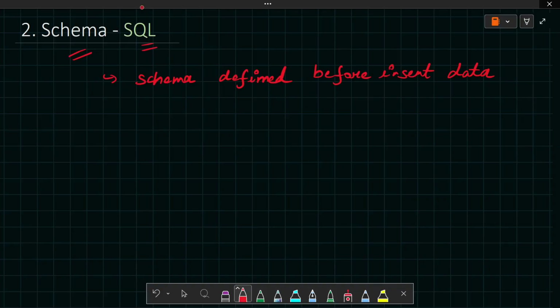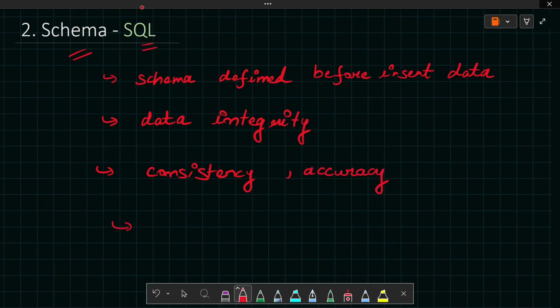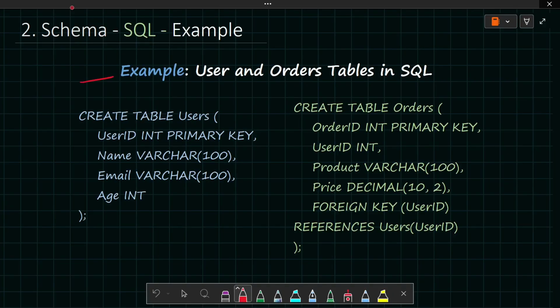So the schema enforcement ensures data integrity, and this makes SQL databases ideal for applications where you need consistency. It is ideal for consistent results and accuracy as well. So this rigidity can make it challenging to adapt to changing requirements. Let's take an example of SQL schema.